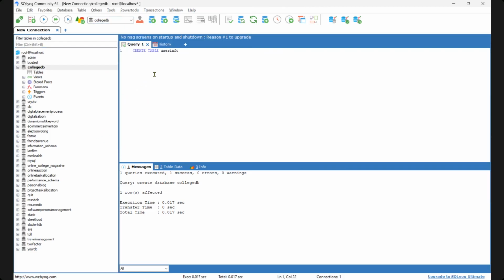Okay, user info, and inside this first we need to take the user ID, so this has to be big integer and primary key, so it has to be unique and auto increment. And we need to store the name, right? So the name has to be varchar with a size of 255, and email that has to be varchar of 255, and age has to be an integer. So just run this query and refresh this.